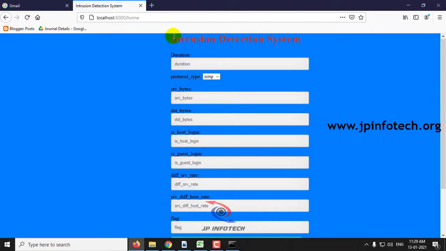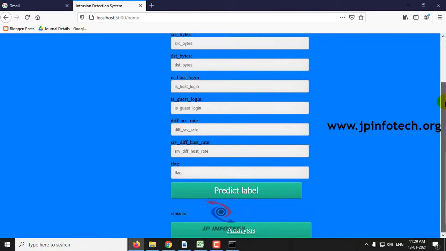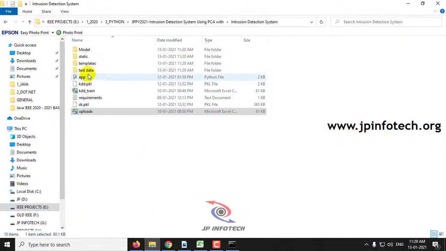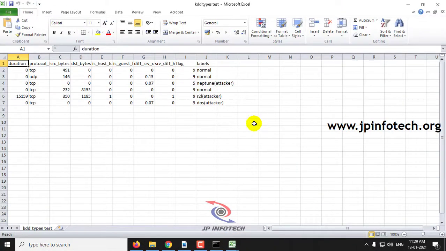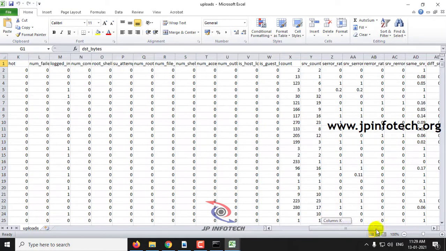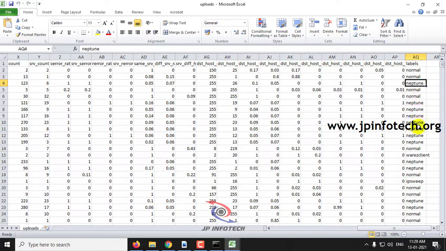Now here you can see the prediction model. Here you can also see the attack classes. I'll show you with the test cases right now. So I'll show you with these normal, Neptune, R2L and DOS attacks. In this dataset you can find those labels here as normal, Neptune.